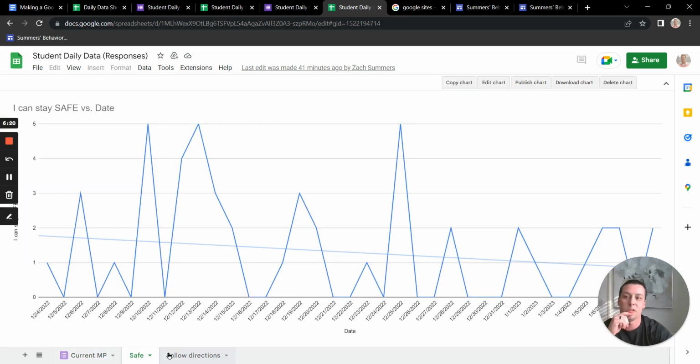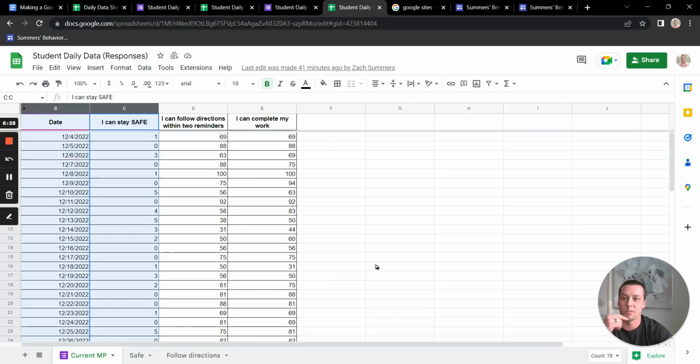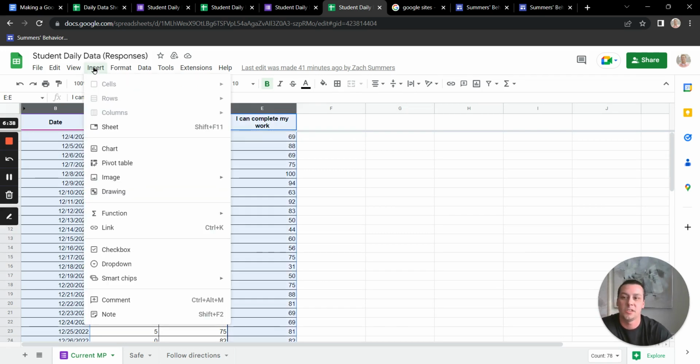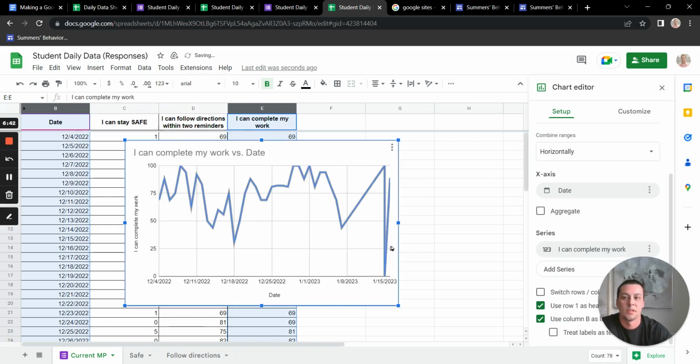And here's what it would look like. Here's what the safe one looks like. I did the follow directions already. Let's do the last one, completing work, in real time. All you do is click the header up top, hold down Control, and click the other one. Insert, chart. Okay, boom. We've pretty much created it right here.